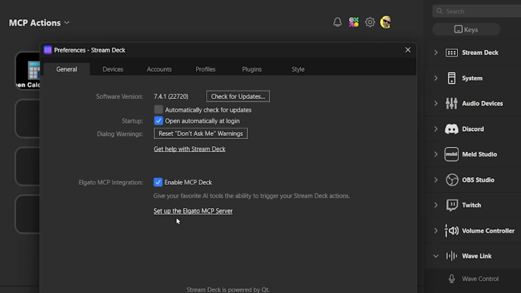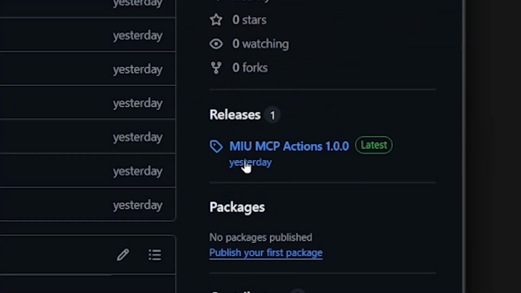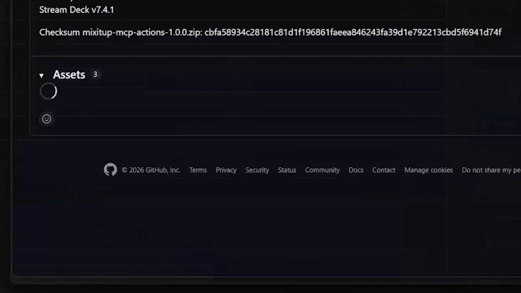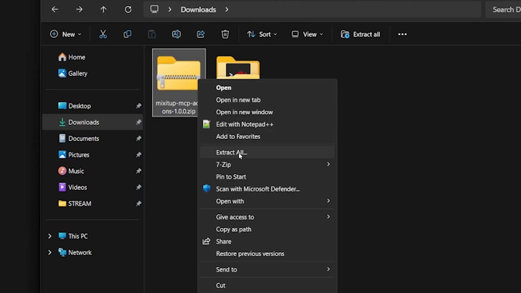Then you'll need to set up the Elgato MCP server. This link will explain how, and I've also made a video, but there's also a script included with the Mix It Up commands that will do it for you. You can download the commands and the scripts on GitHub, go down to releases, the MIU MCP actions, click on that, then download the Mix It Up MCP actions zip file, then extract the zip file.